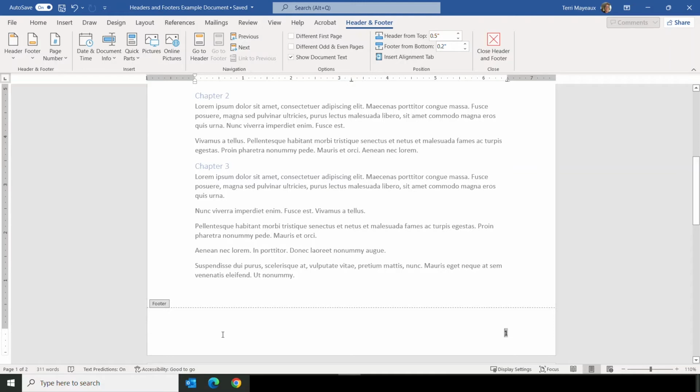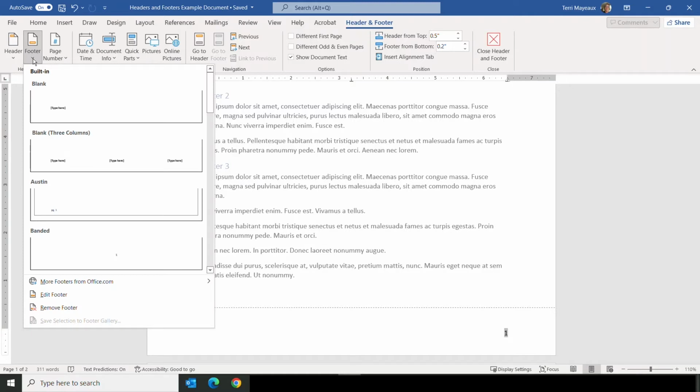And we know that we can do some adding of elements. And what we can do is come over to footer, and when I look at this, the blank 3 columns used to be the default for all Word headers and footers, and so we can go back to sort of the old-fashioned way and see how that looks.